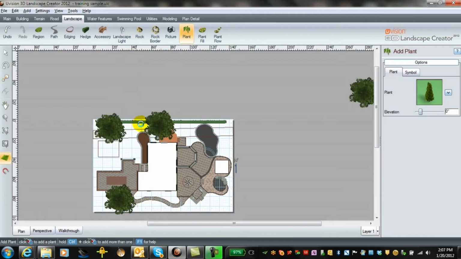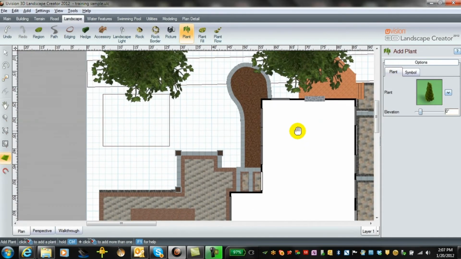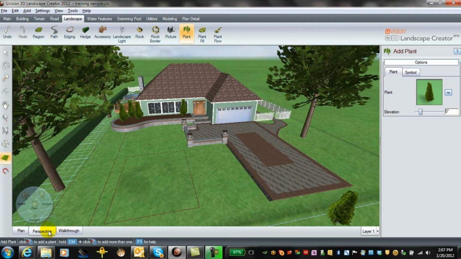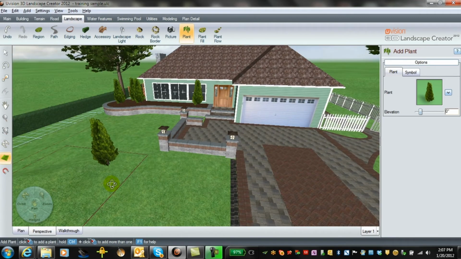I'll get some arborvitaes in here, and we'll do a multiple planting here by using the control key, and we can put down quite a few of these. And again, we can look in perspective. And right away we've got our drawing in there.